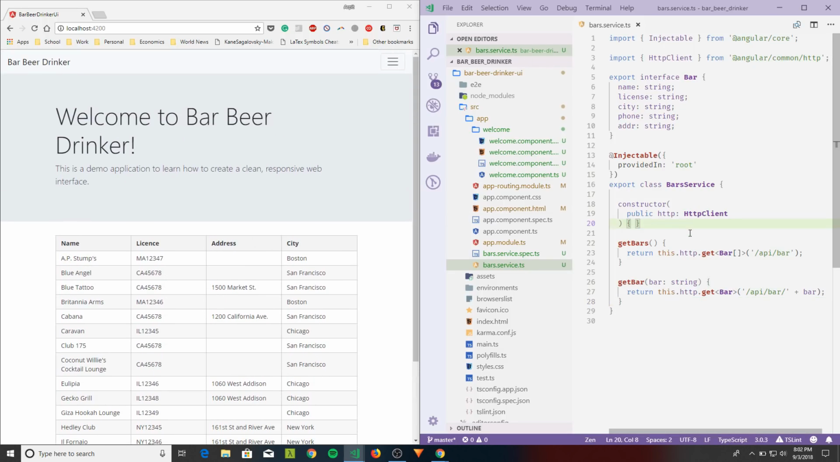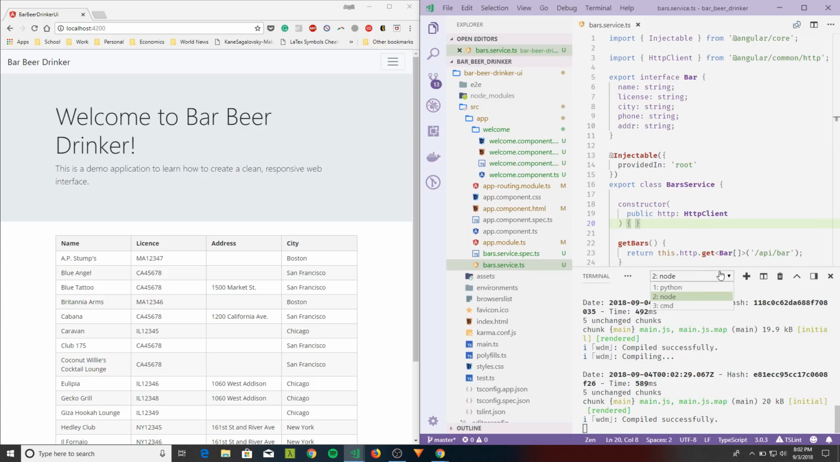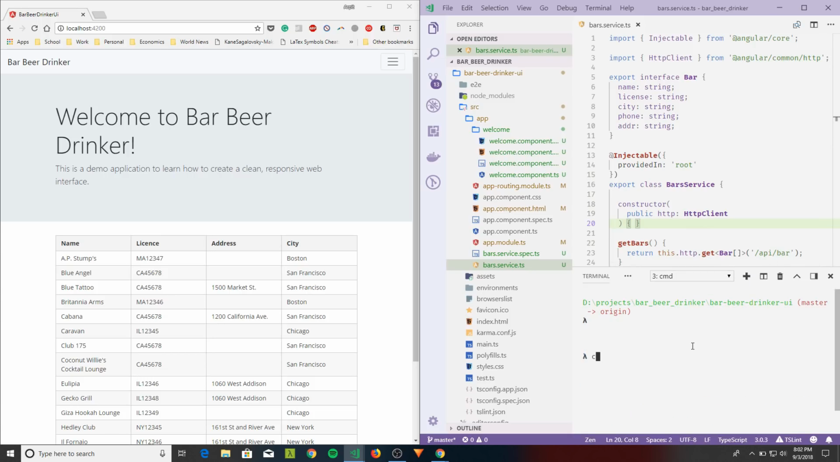So the first thing we would need to do is create a page, or a view, for that specifically: the bar view, or the bar details. To do that, we'll need to use the Angular CLI again. We'll say ng generate. This is going to be another component, and we'll call it bar details.